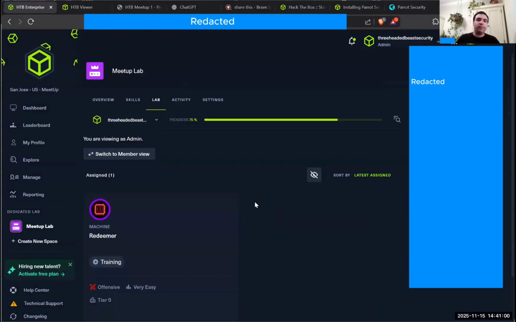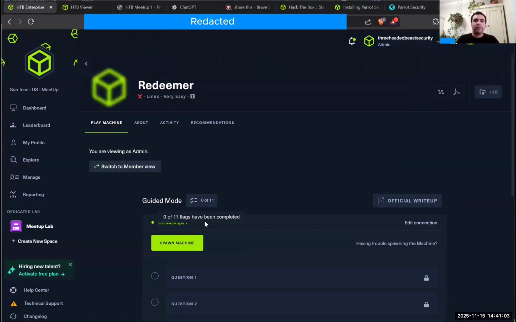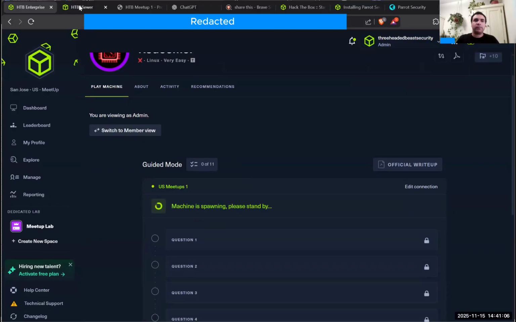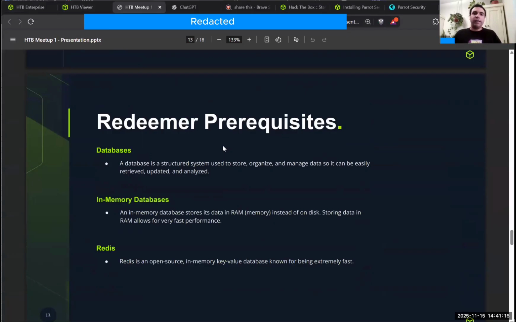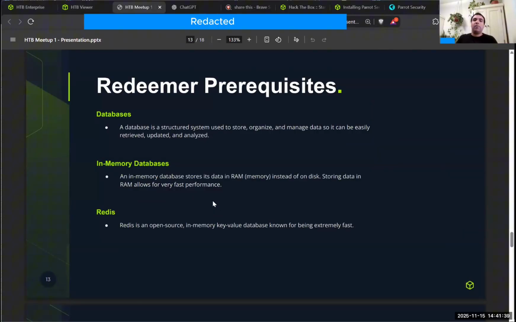Then we go to Redeemer, hit play, spawn machine. So Redeemer, these are the prerequisites for Redeemer. First, knowing about databases, what a database is. It's a structured system to store, organize, and manage data so it can be easily retrieved, updated, and analyzed. What is an in-memory database? An in-memory database stores its data in RAM instead of a disk, and storing data in RAM allows for very fast performance. Redis is an open-source in-memory key-value database known for being extremely fast.